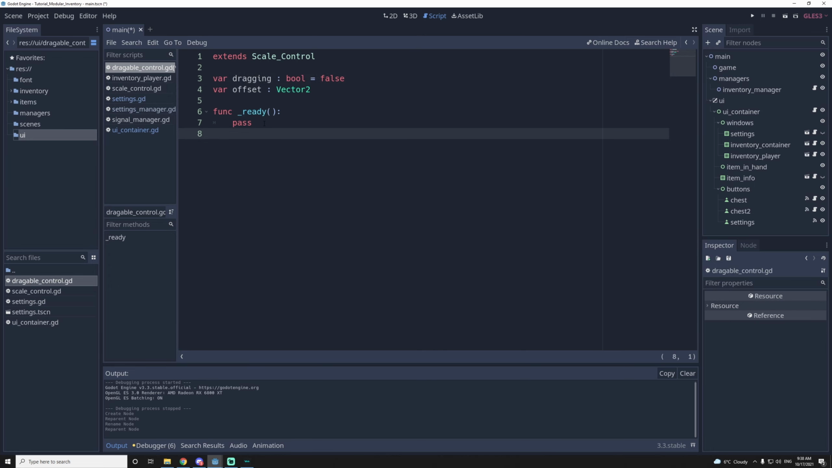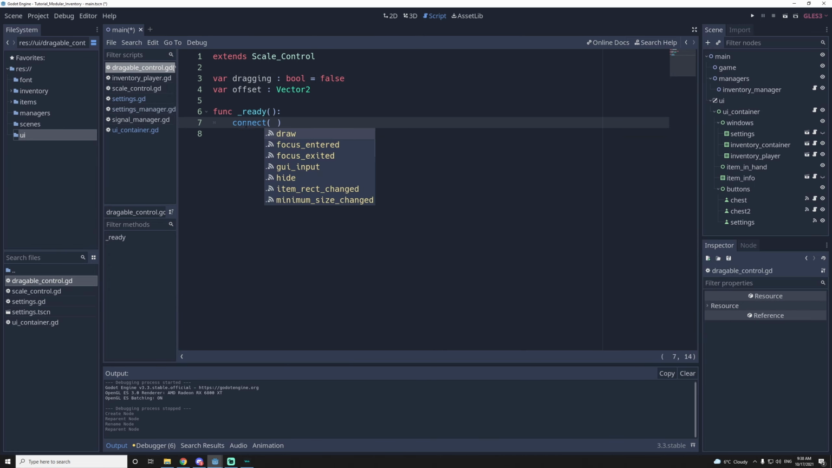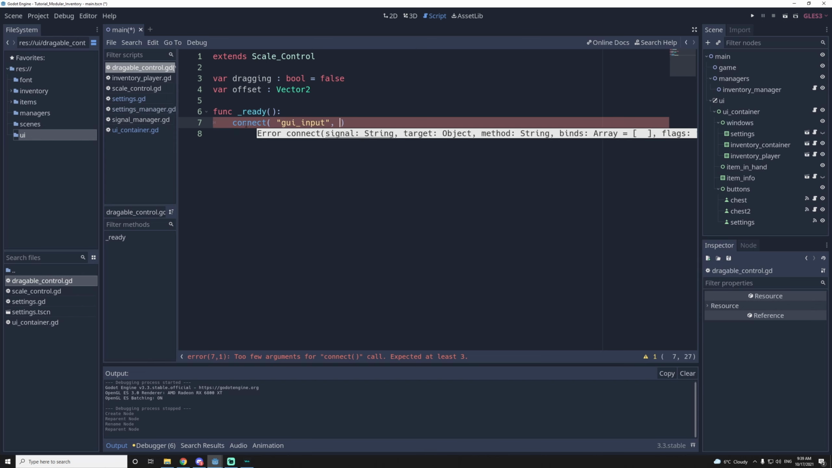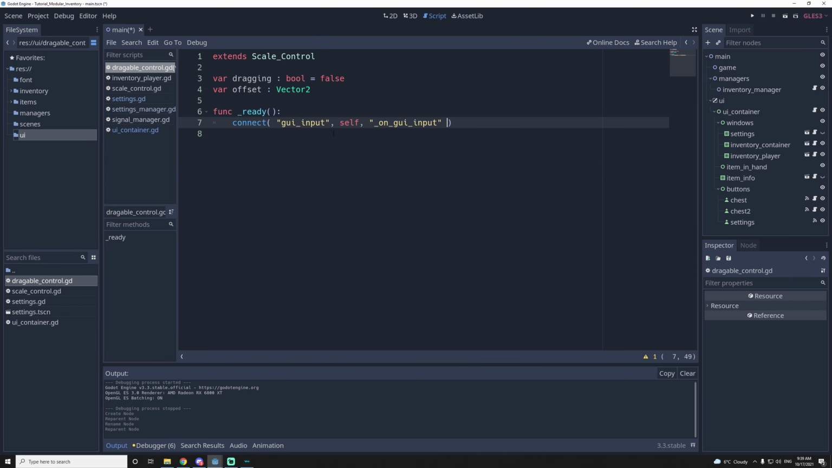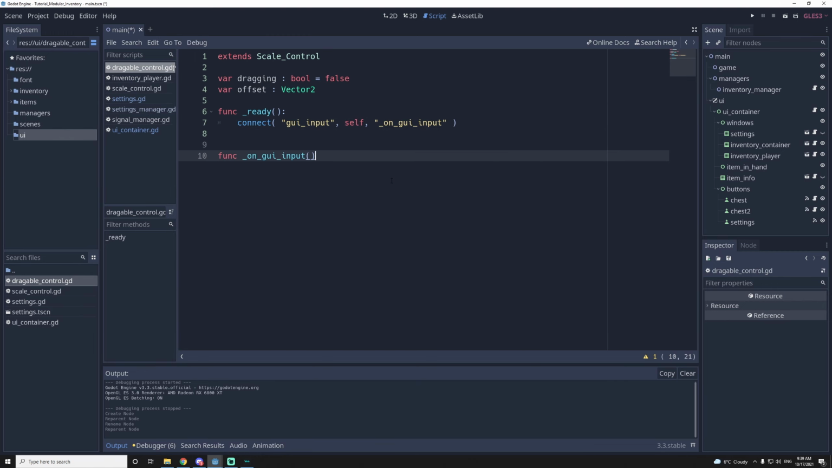In here, what we're going to do is connect the signal gui_input, and we'll connect it on self, and we'll just call it on_gui_input. So now we need to create that function. So function on_gui_input. This function will get an event, which is of type InputEvent. Oh yeah, let's set the class name. So class_name DraggableControl.